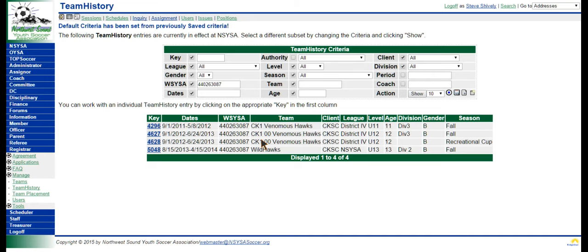So the biggest piece here is nothing has changed but the date and the age, and the team name has changed. And take a look at this naming protocol. CK, the number 1 team of 2000, and Venomous Hawks was dropped from U12 to U13 as Wild Hawks. And we'll get back to that as we take a look at our teams.